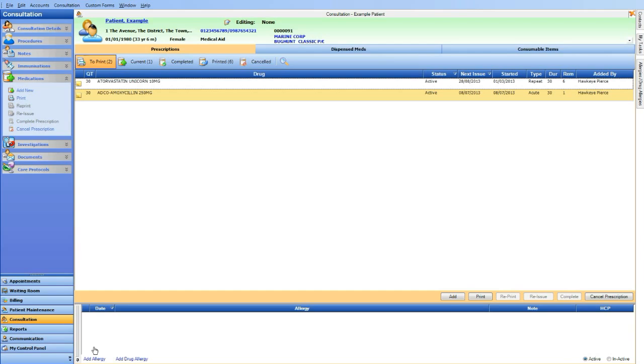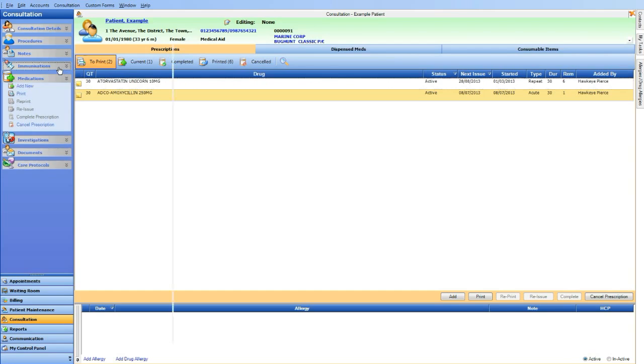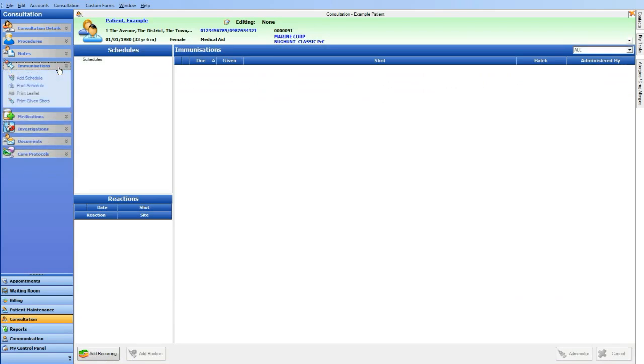Socrates also includes a full system for tracking immunizations administered or due to patients, and will automatically provide stock control for your vaccines without any extra effort on your part. You can also record any adverse reactions a patient displays here too, in a similar fashion to drug allergies.